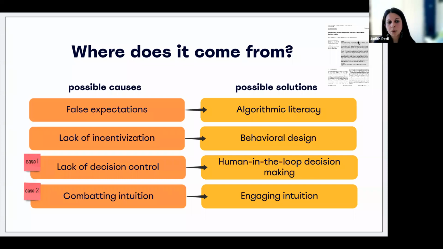And then there are two big things. One is lack of decision control. Whenever you introduce an algorithm that does something on your behalf, you are removing control from the user. In some situations it's acceptable, in other situations it's really not. And that's where you need to think in terms of human-ML interaction, the human-in-the-loop decision-making framework. And I will go through one more case in detail of how we did that.